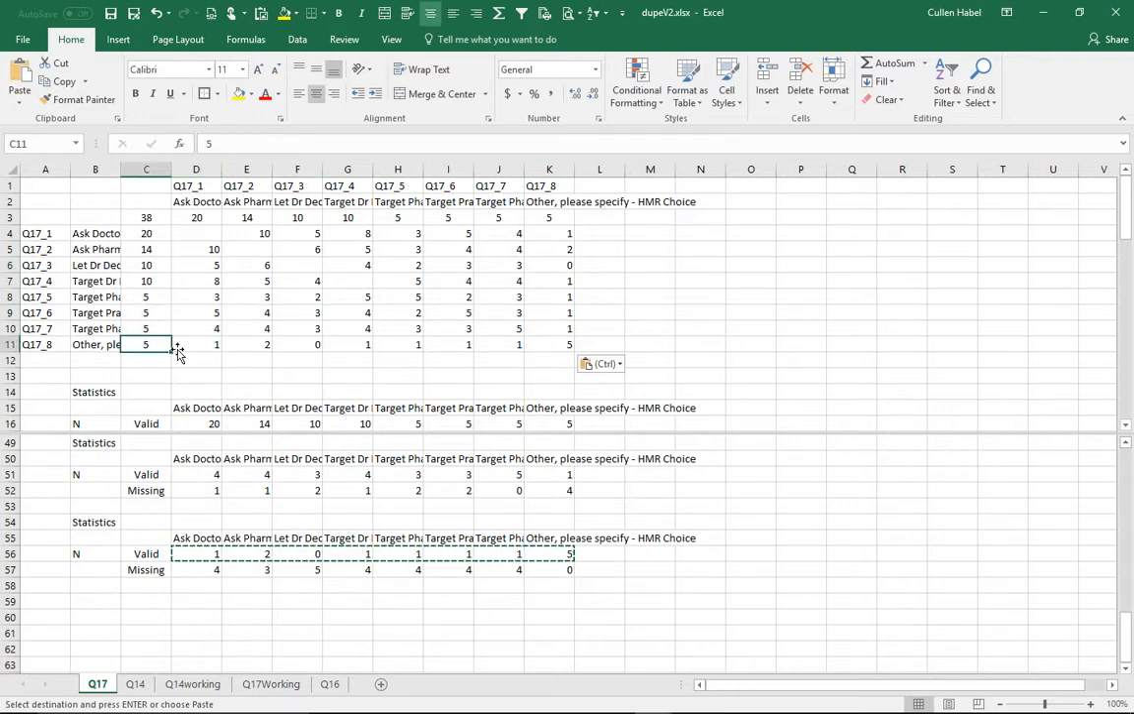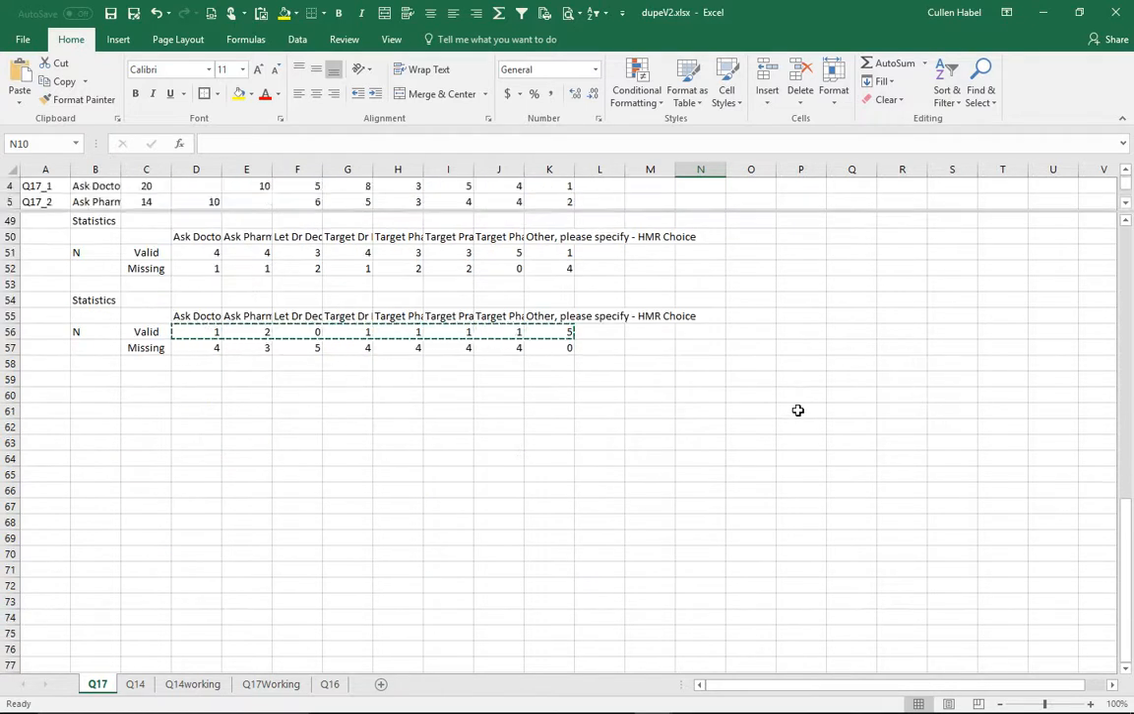So that's where they are. Remember, the diagonal is always going to be a boring number, because the people who said target pharmacist also said target pharmacist, because it's just an identity. So you've got a diagonal here that's boring. Okay, so we take that diagonal out. That's part number 1. What we need now is to turn those into percentages.